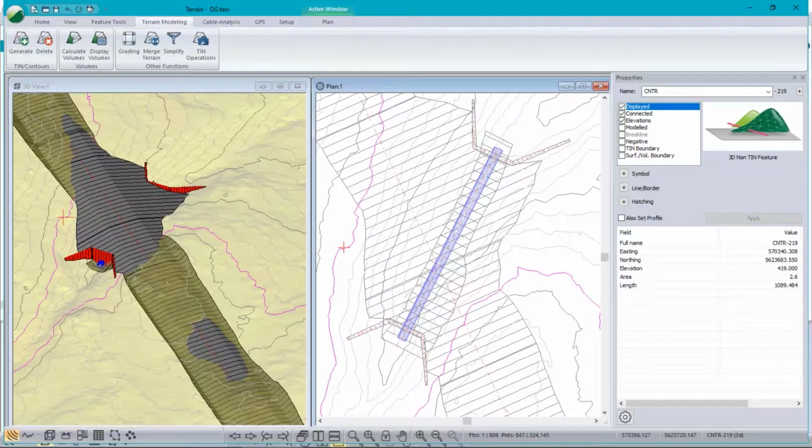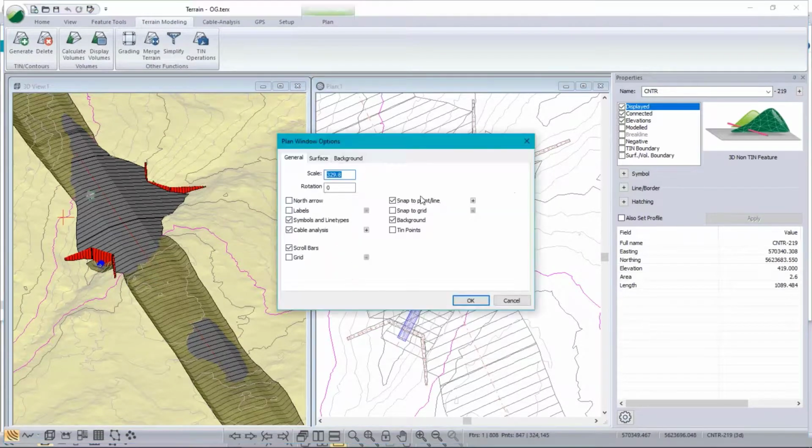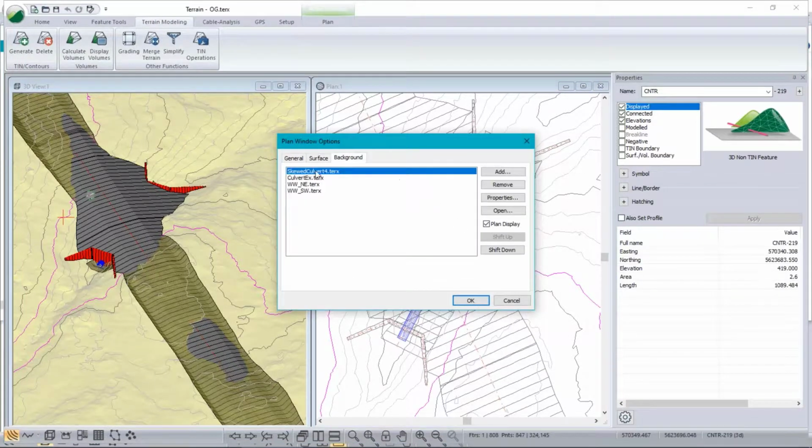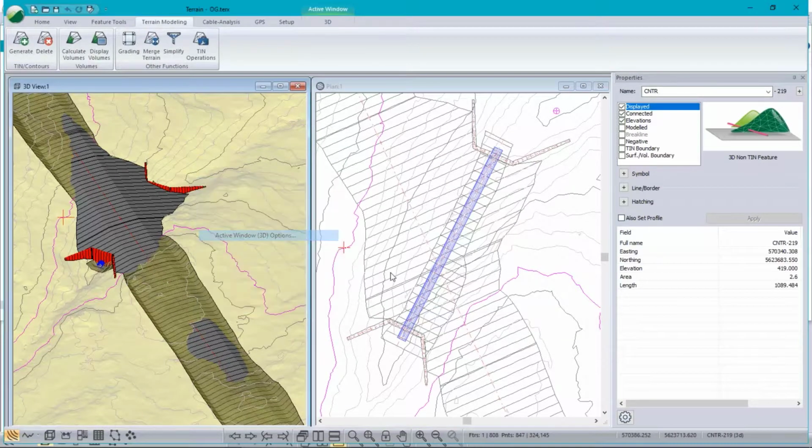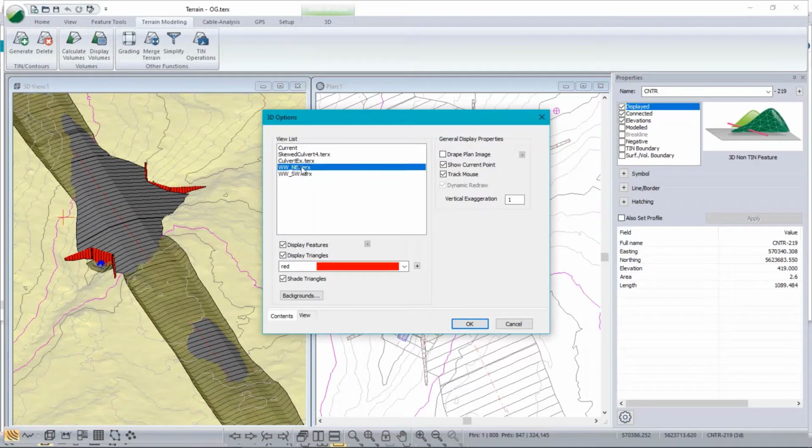So what we've got here is the foreground terrain, and that's a good point. There's only one surface in a terrain file. This terrain called OG-Terex has exactly one surface in it, and it's the original ground surface. All these other things are in the background. If I look at my plan options background, you can see that there is a culvert, there's a culvert excavation, and then there's two wing walls, northeast and southwest. Those are all separate surfaces that were designed and created independent of this one, and then they were displayed in the background. I didn't have to merge them. They're just simply in the background. Once they're in the background, they can be displayed in the 3D window, and here they all are, and each one can have a different color.